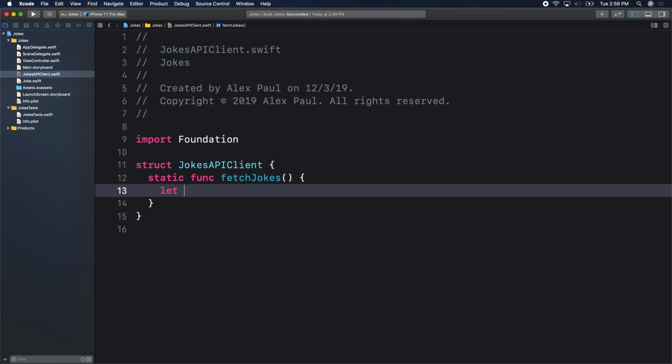We have our endpoint URL. We'll call it endpoint URL string. It's still a string. We'll go ahead, we'll copy the endpoint URL from our Postman.